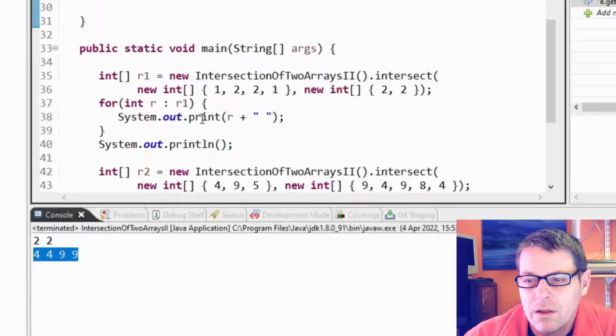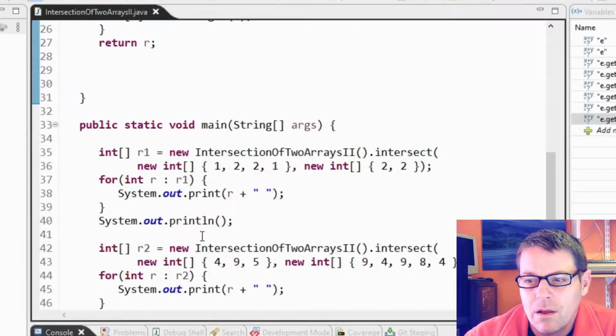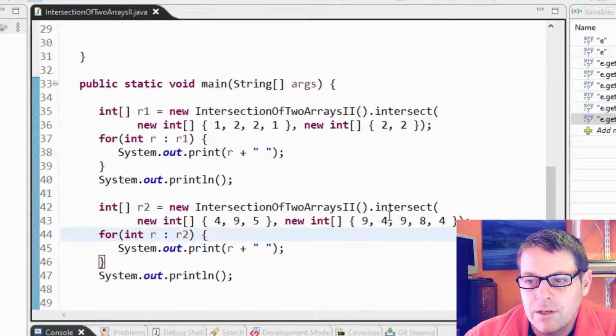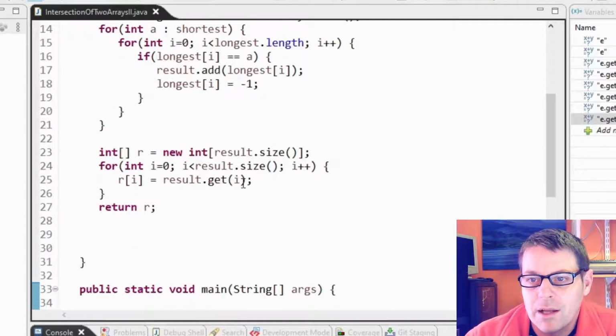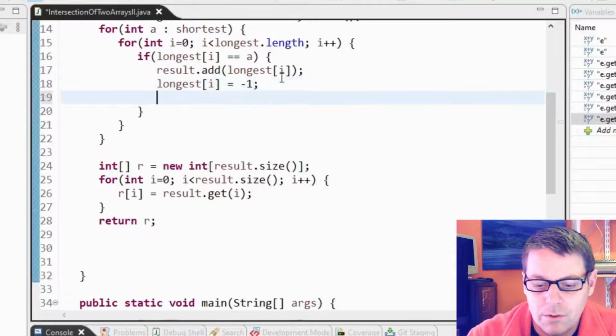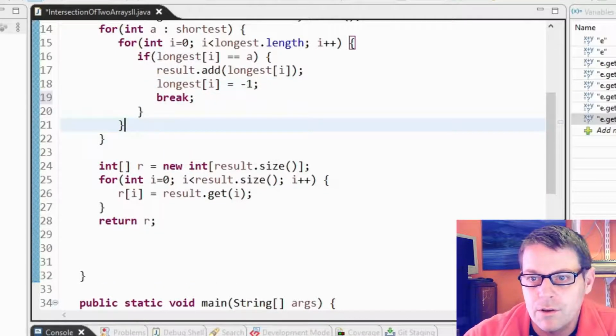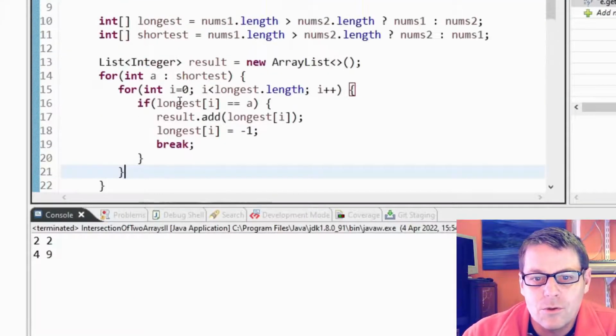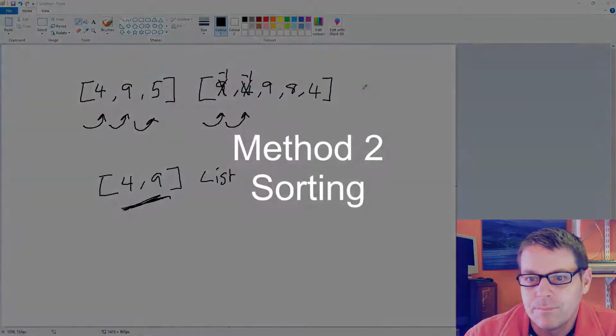2, 2, 4, 4, 9, 9. What I need to do is, if I find the value, I need to break out of the loop, because I'm looking at that 4 and I'm looking all the way to the end for a match. So if I do find a value, I just need to break out of the loop. There's 2249. So that's solution 1. Let's have a think of a better way of doing it.